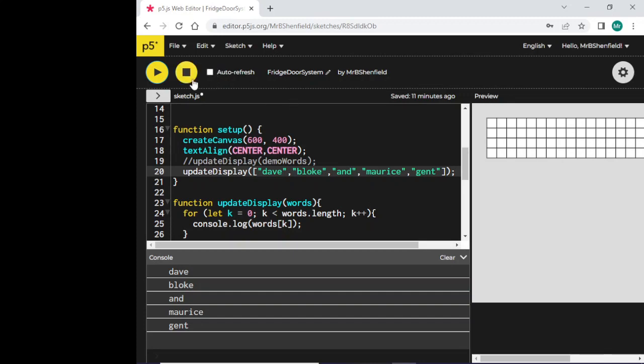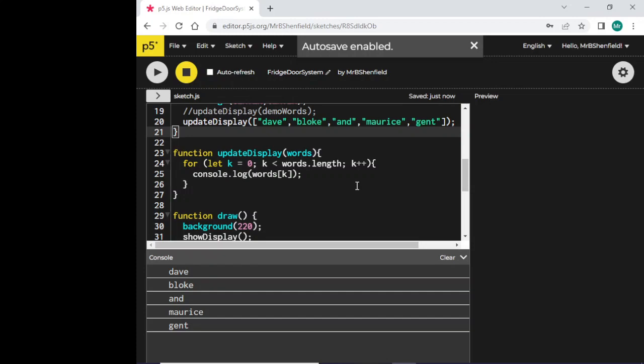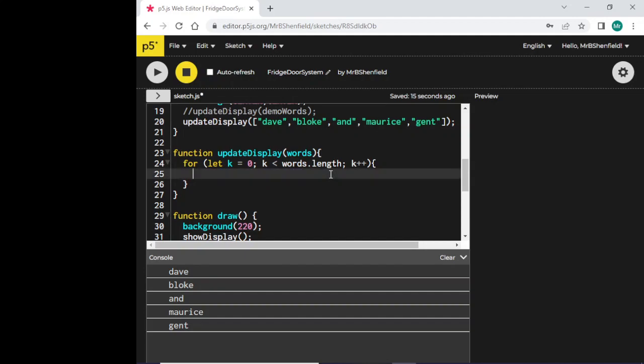Right. Okay. So the next step is to say, right, okay, for each one of those words, I want all the characters. So again, I want to process every character of each word. So what I'm going to do, so I can get rid of that little bit of code now, I'm going to grab hold of a word.